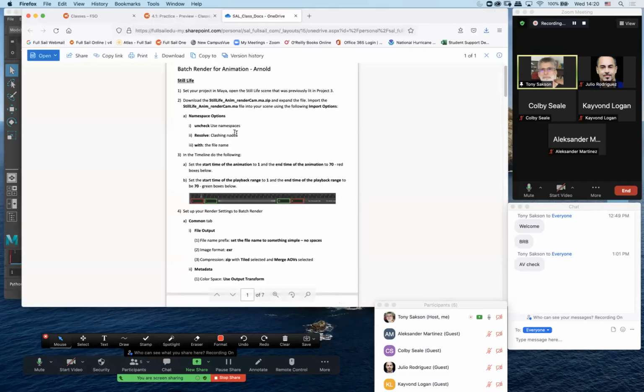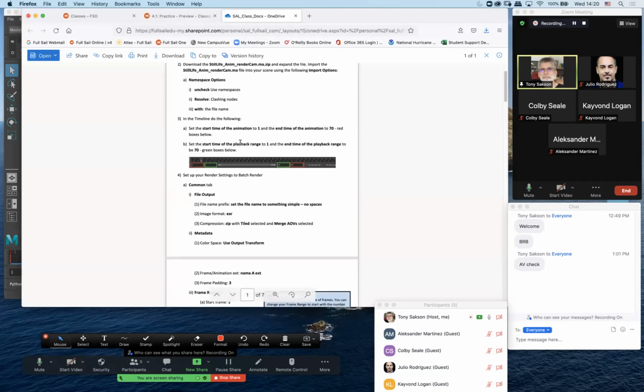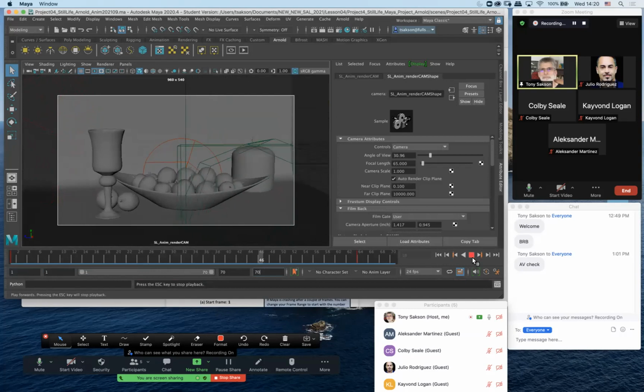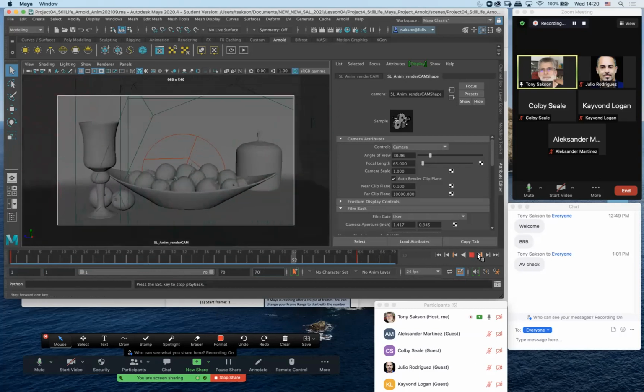Now that I've got it brought in, let's set it up to render. So this timeline area that we're going to set up is very similar to what we just did in Unreal. For Maya, you want the start to be at 1 and the last frame to be at 70. So down here, you want to make sure frame 1, this is the start of the animation. This is the playback range. Over here, this is the end. So I want my playback range and the animation to be the same. So now when I hit the playback button, I should get the camera movement.